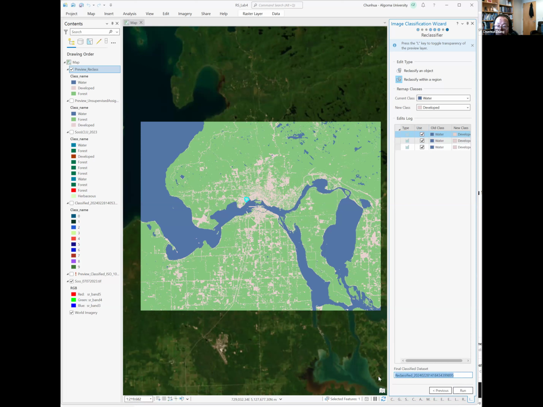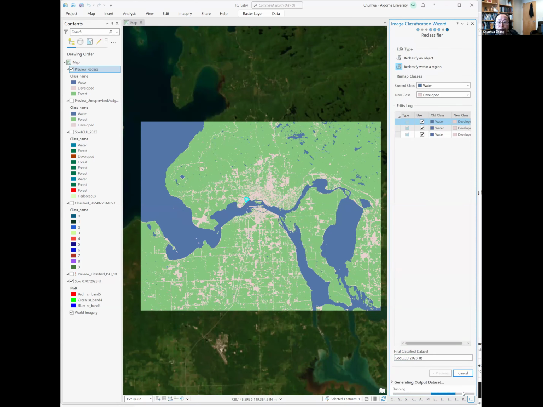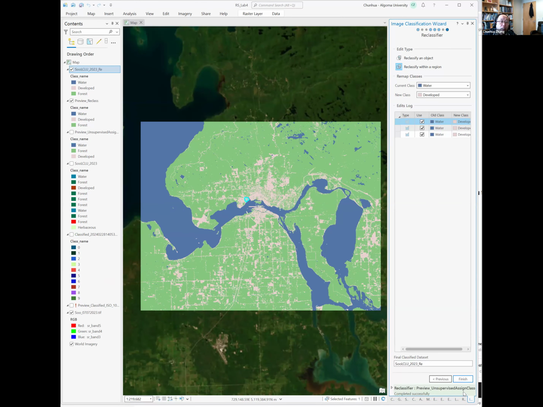And the final classified data set, name it LCLU underscore 2023 reclassified. Click on Run. So this layer will be saved in your lab 4 section 2 geodatabase file. So now there are only 3 classes.